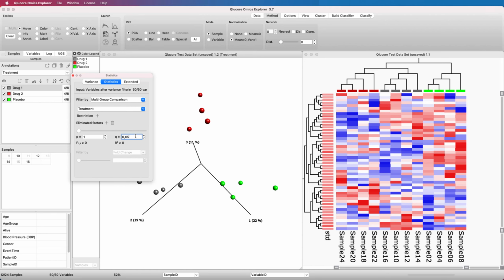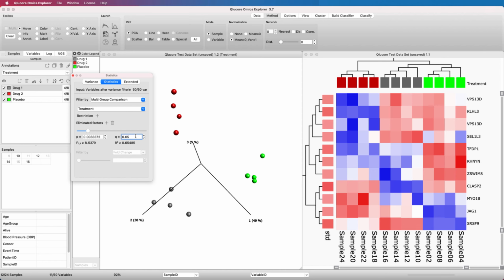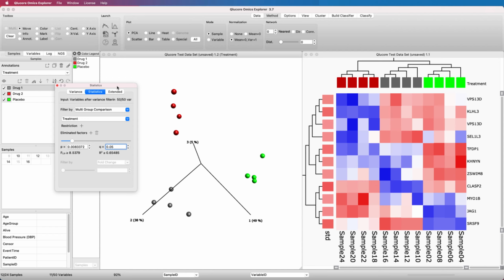Select, for instance, 0.05 and press Enter. Both plots are instantly updated, and in the left corner, it is shown that there are 11 genes that meet this criterion. These 11 genes are shown in the heat map. The corresponding p-value is shown in the left spin box.